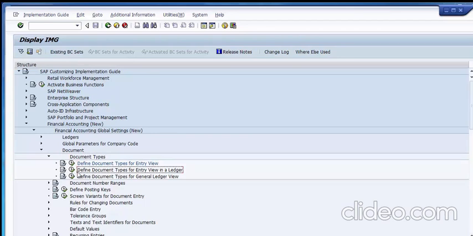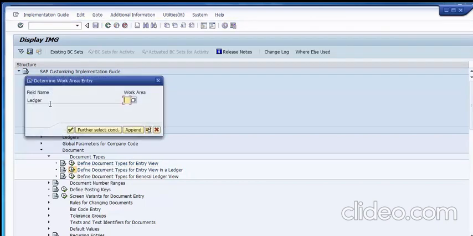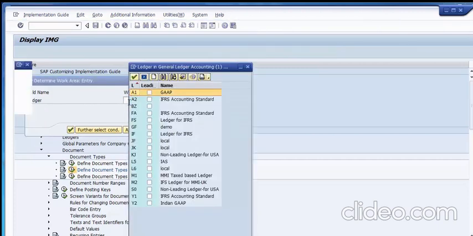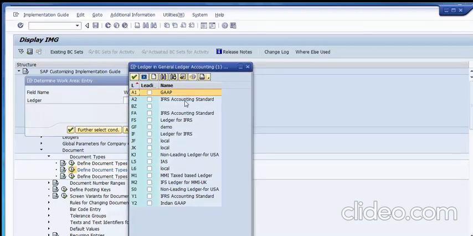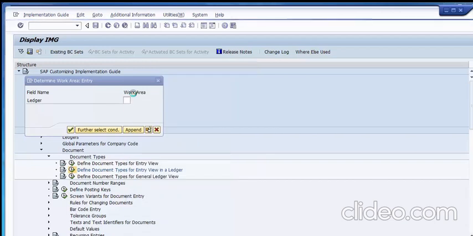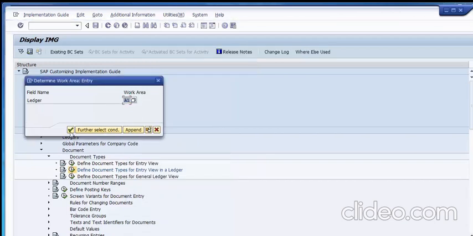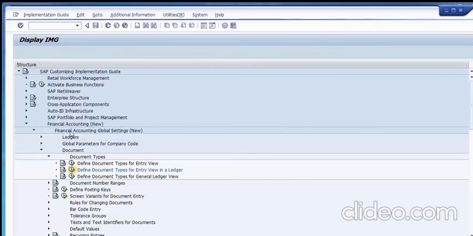Now if you go and execute this particular step, it asks you for the ledger, and when it asks for the ledger, it basically refers to the non-leading ledger. So let's search for the non-leading ledger part. We can press F4, and you can see A1 and A2 are the two which we defined. So we can select A1 and then click OK, continue.